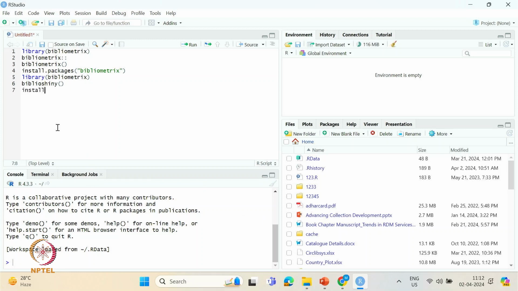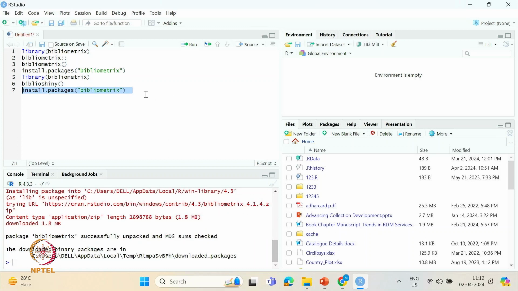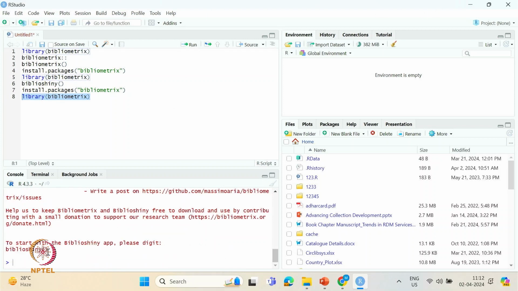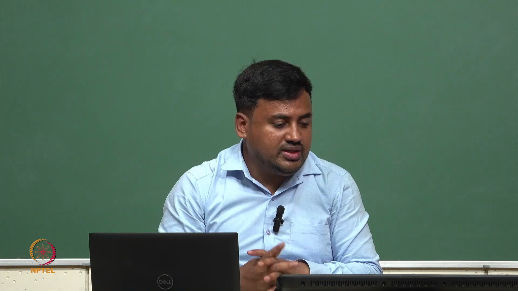See the simple code: install packages bibliometrics, and you can run this. And after you run this, you can call the library. It's also bibliometrix, then you can call it with biblioshiny, right? But this is how the simple steps I know for installing the bibliometrix package in R.